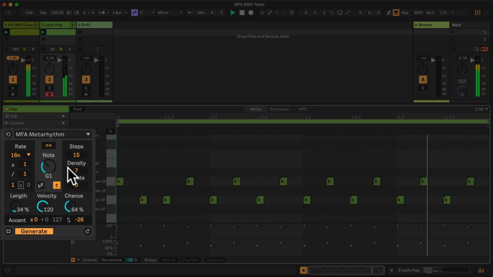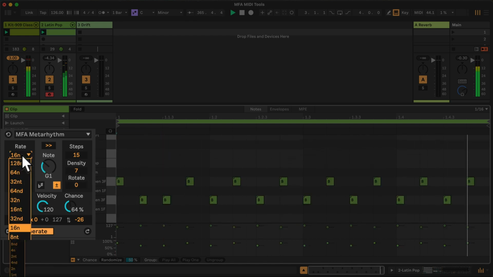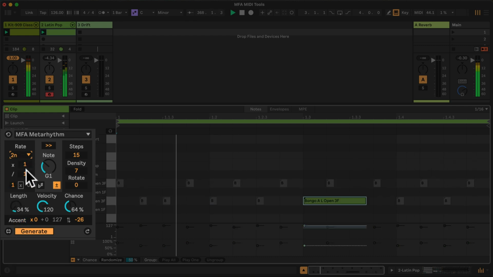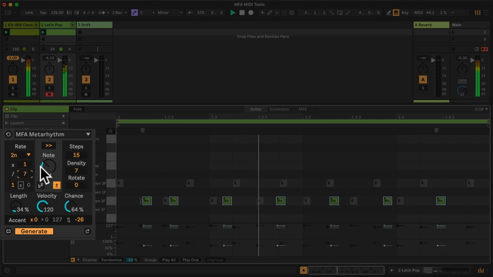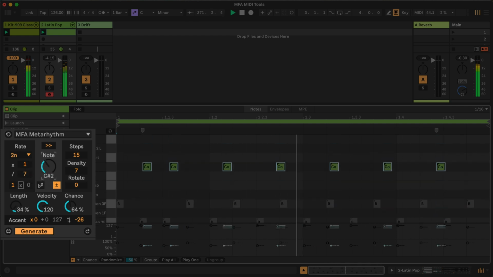Let's go to one of these cowbells and do a septuplet pattern. So I'll take a half note here and divide it by 7 and make sure I've got the right note selected.